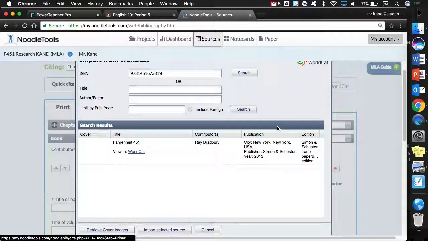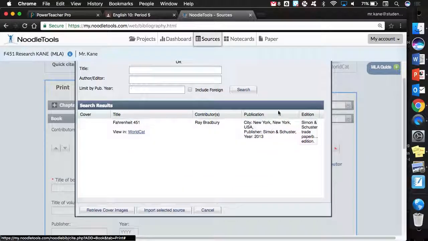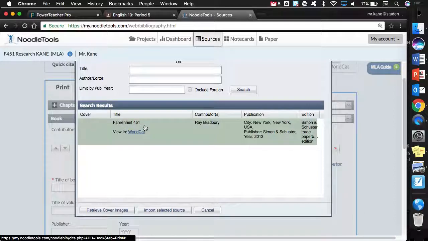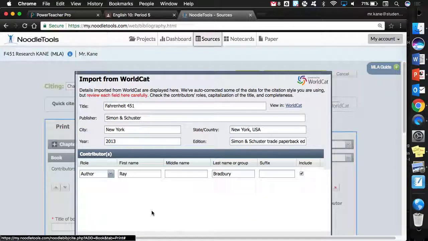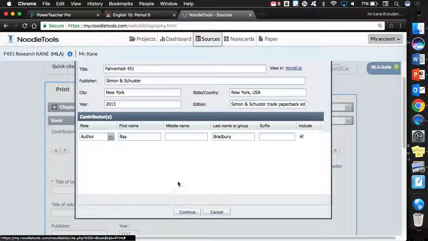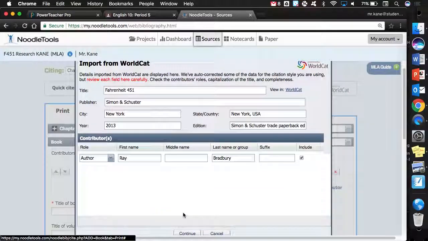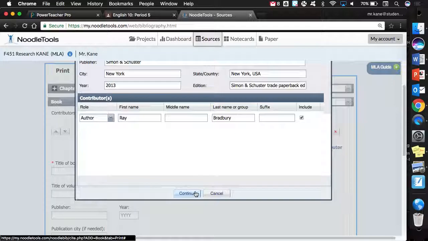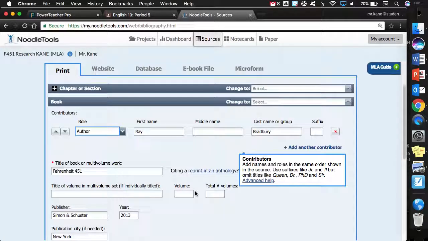And you'll see Fahrenheit 451. Now, they don't really make this look too pretty. You still have to click on Fahrenheit 451 so it gets a little grayish color to it. And then you have to hit this import selected source. Ray Bradbury. And then you have to hit continue again. So you're highlighting it, import selected, and then at the bottom you're going to continue, and then it will create the source for you.